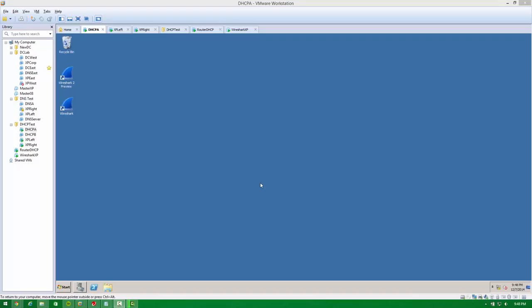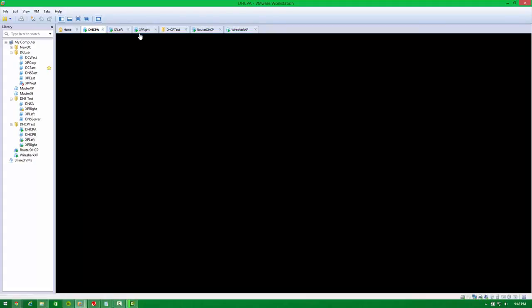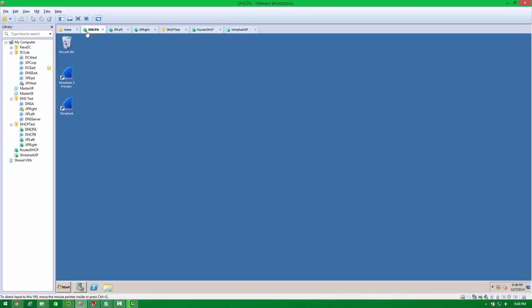Today we're going to be learning about how to configure a DHCP server and exactly what it is. In order for a computer to be able to communicate on a network, you need a bunch of IP addresses. And IP addresses are really important because without them you can't communicate.